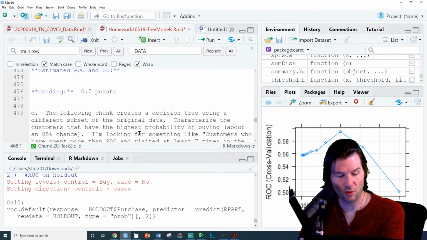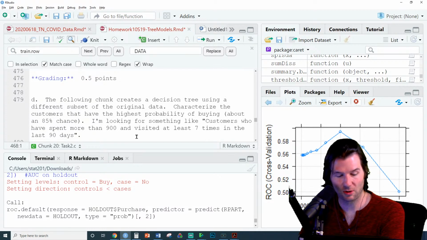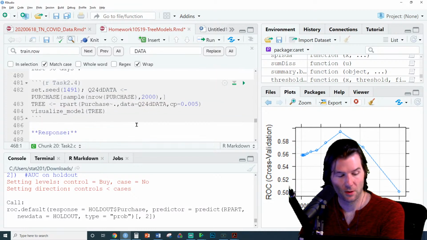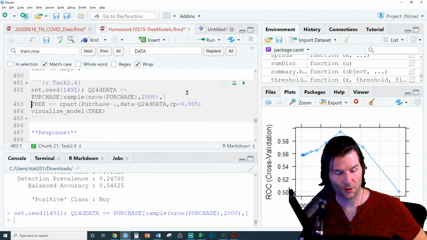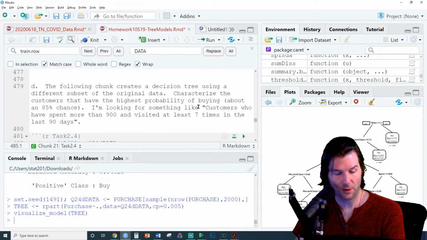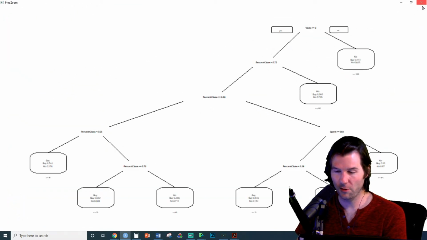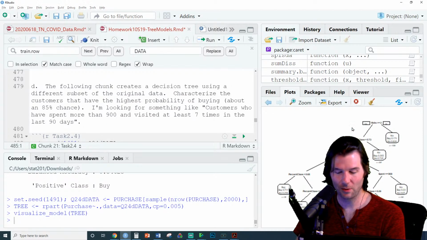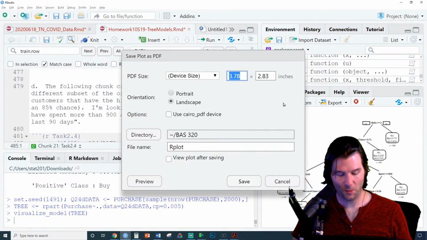The following creates a decision tree using a different subset of the original data, characterizing customers that have the highest probability of buying. I'm looking for customers who have spent more than 900 and so on. So here we go right here. So about an 85% chance. If you're trying to read these, you need to save and try to figure out the ratio. It works pretty well if you just increase it to something like that. And we'll go to rplot22 for today.